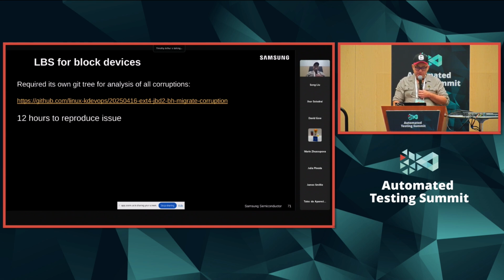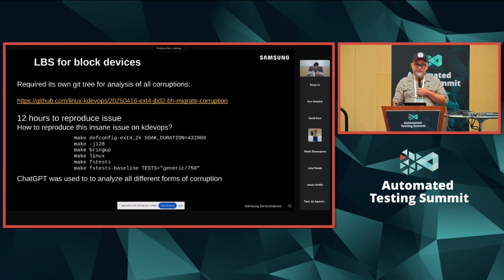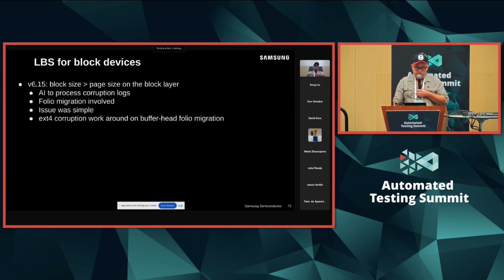It's insanity. So how can you reproduce this insane bug on kdevops? This is it. That's it. And we basically used ChatGPT to analyze all the different log outputs from the different corruptions. That actually helped to root cause the issue and figure out what the issue was. Turns out, it was just a workaround that was implemented using folio migration. The bug wasn't actually fixed. Folio migration was essentially just disabled as a workaround.